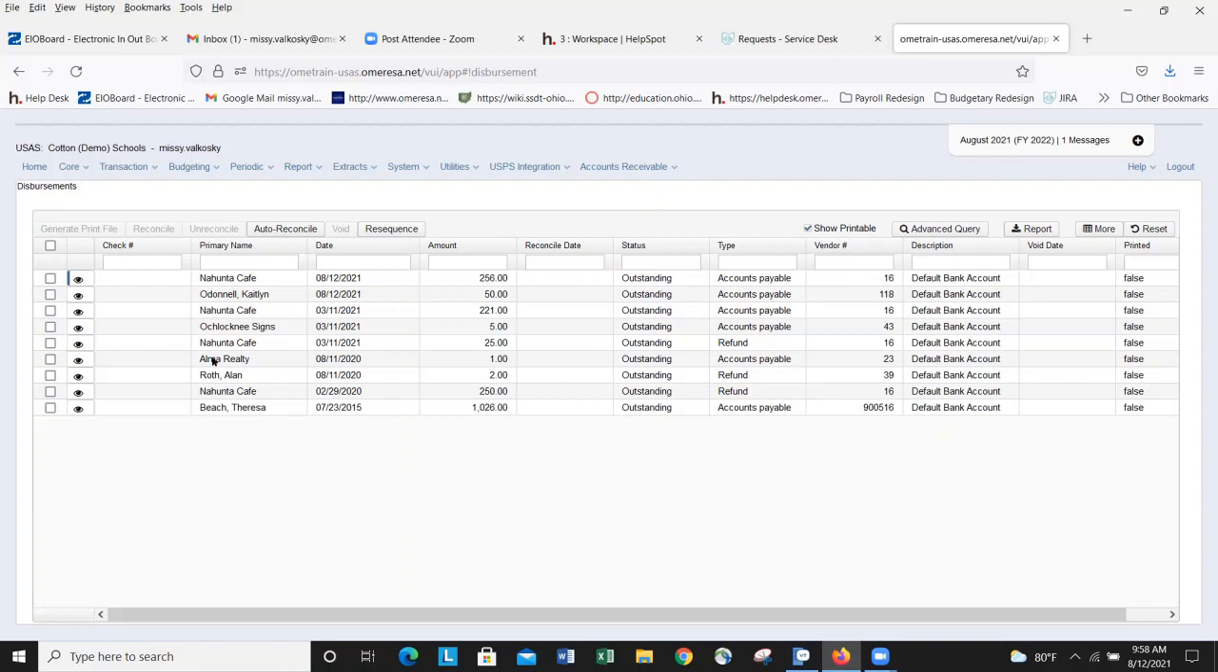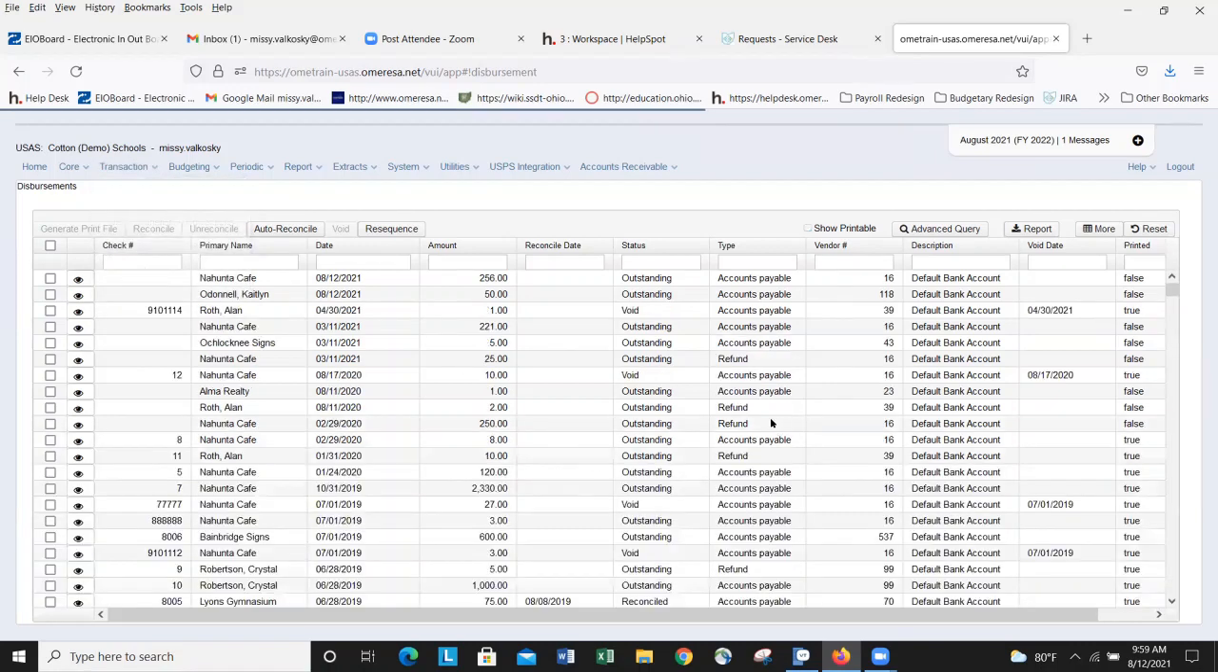Okay, we're gonna stay on the disbursement tab, because that is actually next in line. Like I said, this is where you're gonna go to print your checks and where we click that show printables box. But there's a lot more on this tab than just that. As you can see right here: generate print file, reconcile, unreconcile, auto reconcile, void, and resequence, all on this tab.